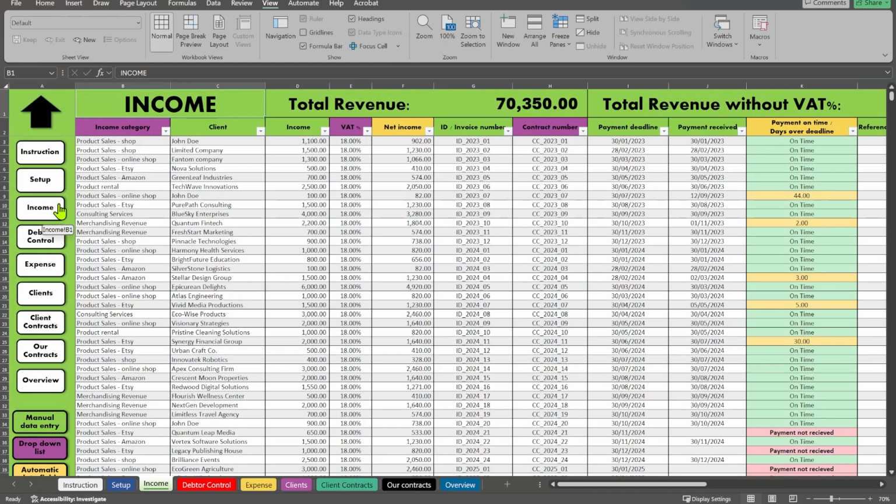It is used to enter data on individual invoices and incoming payment. The data in this section allows you to automatically track income data in summary form, keep track of customer information, and late payments.